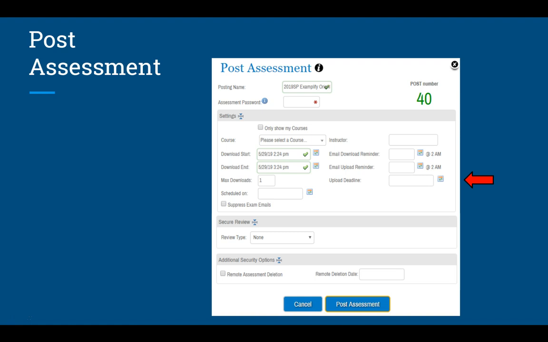I'm not going to talk about the secure review or additional security options. We have another ExamSoft Quick Tip about this. It's called ExamSoft Quick Tip Releasing Student Results. So please see that video if you're interested in the secure review.